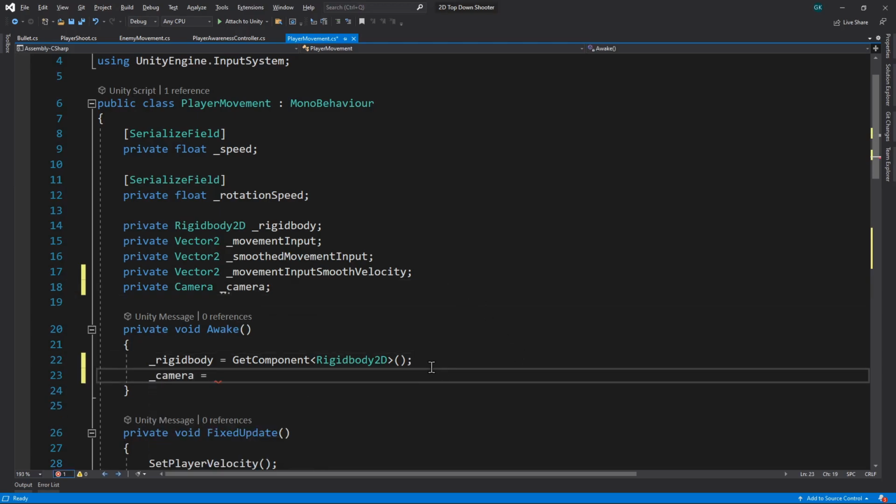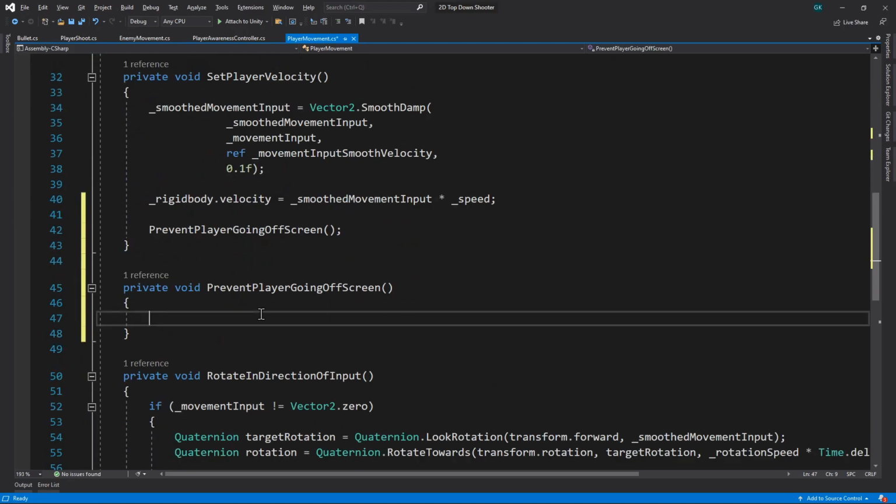We can get the main camera by using camera.main. Next, we'll use the camera to determine if the player is still on screen. The position of the transform will give us the world position of the player. We need to convert this into a screen position to know where it is on the screen. Fortunately, Unity has an easy way to do this. We'll use the camera WorldToScreenPoint method. We'll pass in the position of the player to convert it to screen coordinates.